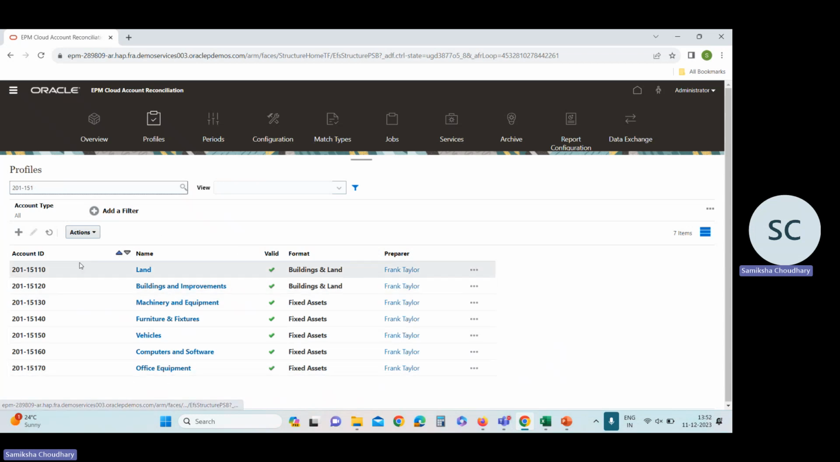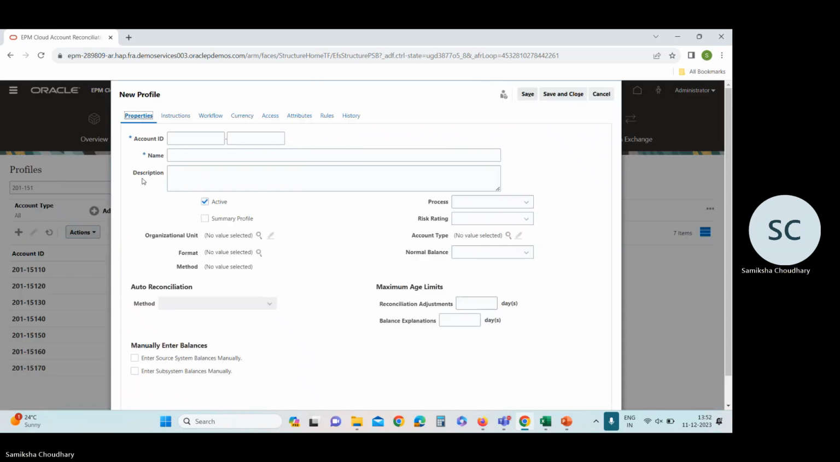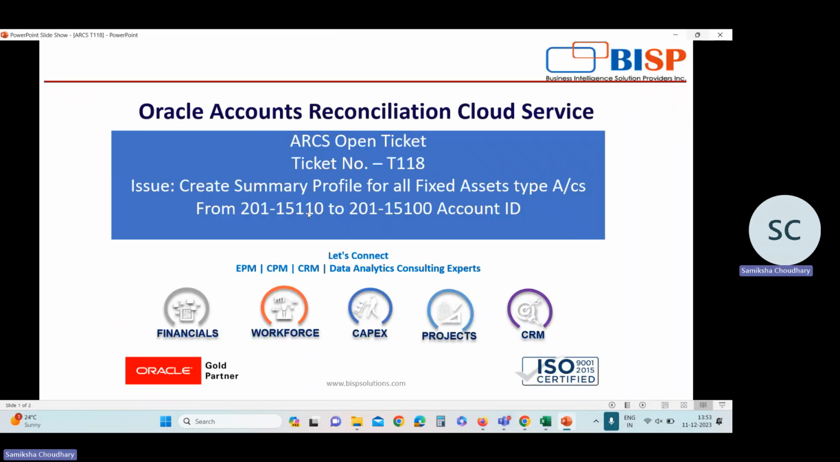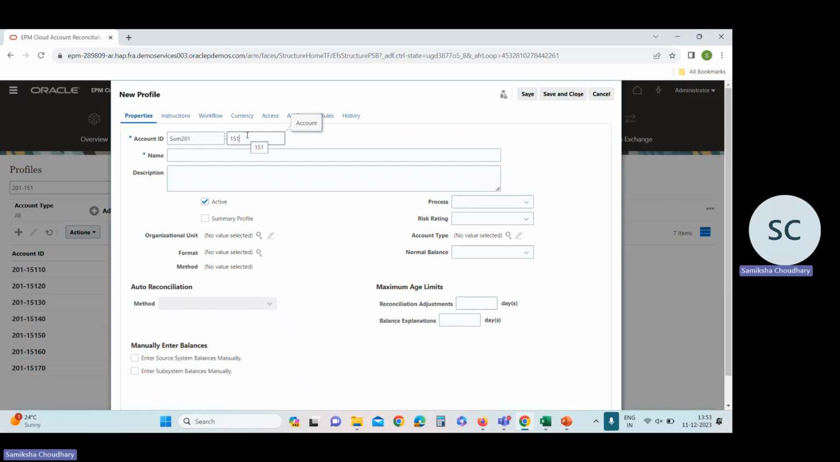So for creating a summary profile, click on this create button. Now I'm creating a summary profile for these accounts. I'm writing the name as summary 201.151. Profiles are starting from 15110 to 15100. These are my profiles. Name is summary profile for fixed asset.